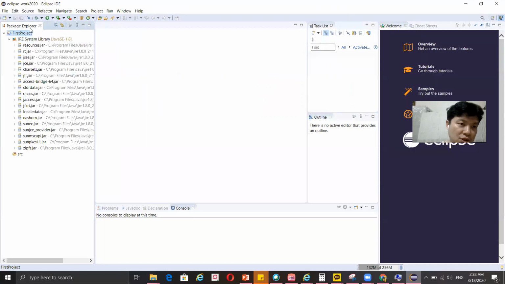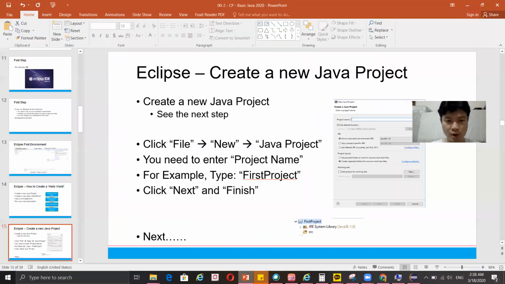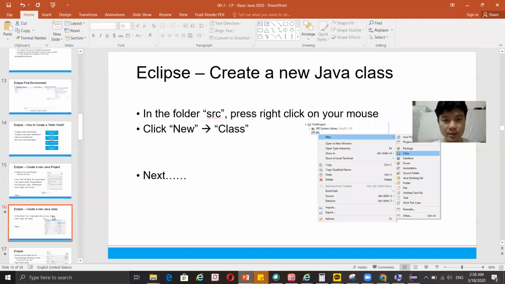So you can see there's a first project, and then you can see the resources, the Java system library that we are going to use. So you don't need to mind this one. And you can see there's one folder called SRC. Yes, SRC means the source. So we are going to make one file. In the SRC, you are going to make one Java file.